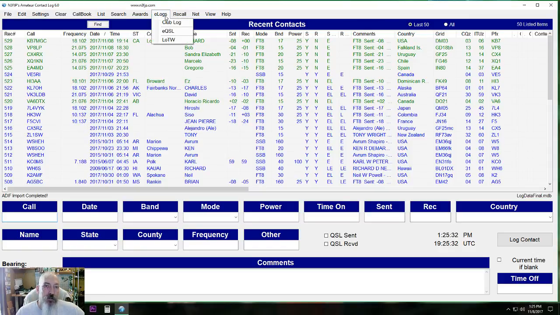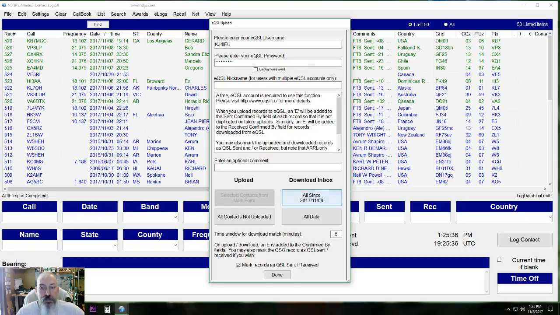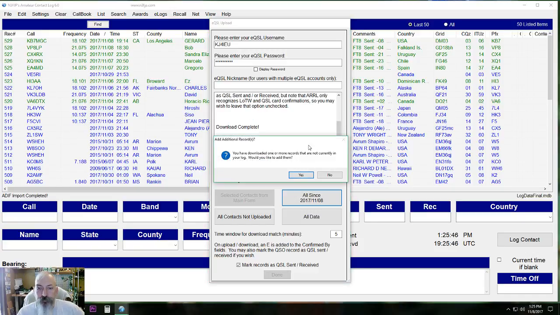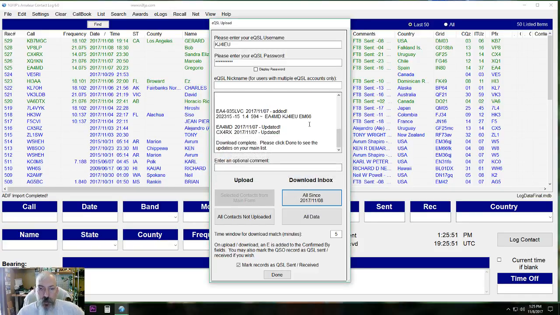And now I can come back and go to EQSL download. So now I've uploaded my contacts to these virtual logbooks, and I'm going to download them. I'm just going to tell it here, November 1st, and hit okay. You've downloaded one or more that aren't in your log. Yes, add them. So EA4MD and CX4RX have been updated. I've added one in there, so I'll hit done.